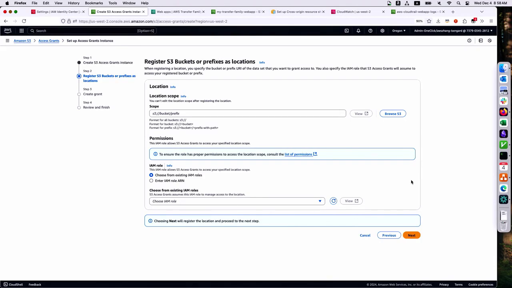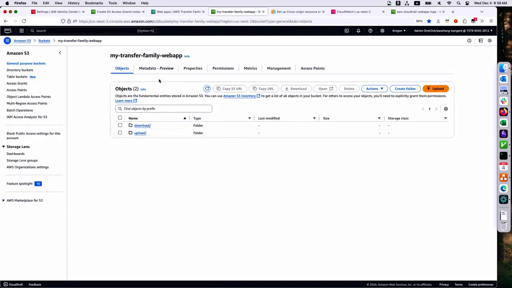And now we're going to start registering S3 locations. So where do we want John to access, right? I've already created a bucket in my S3 here. I have this My Transfer Family web app bucket. And in that, I have a download folder and an upload folder. What I want John to be able to do is I want to give him read-write access to the upload folder, but I also just want to give him read access to the download folder, right? Does that make sense? Let's see how to do that.